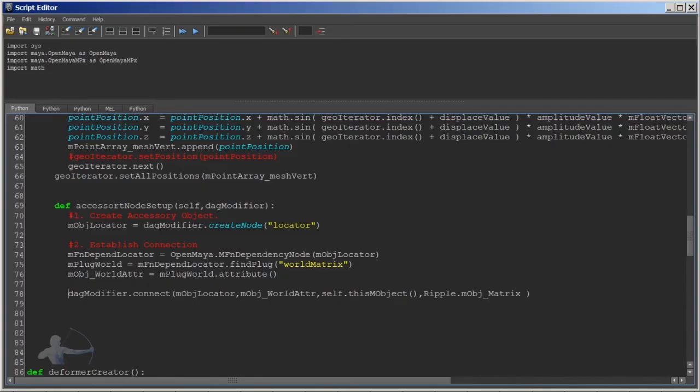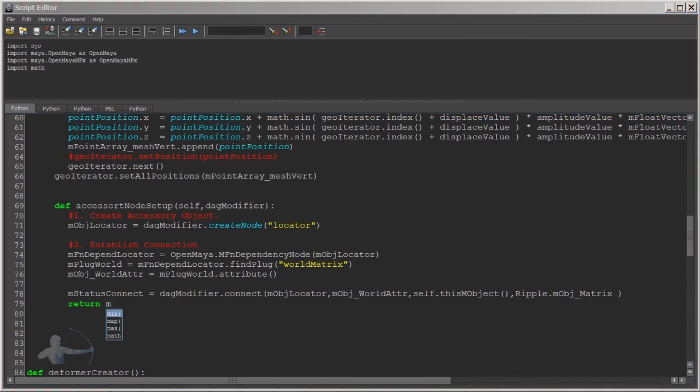So I will also return the status of this connection so that I would know if the connection has been established properly or not. And I would return this m status.